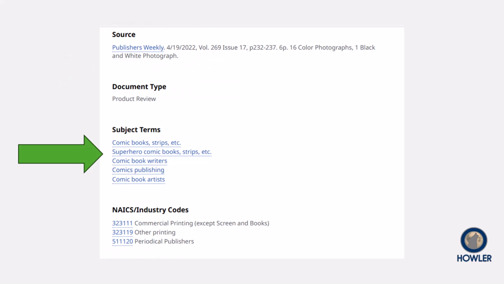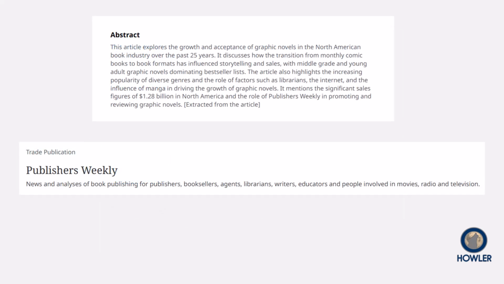Like our catalog, databases will often provide a list of subject terms, although they might be different from those in Discover search, and they are sometimes different from one article database to the next. Most times, articles have abstract summaries, and you can also learn about the publication the article comes from. In this case, Publishers Weekly is a trade publication for those who track new book releases.